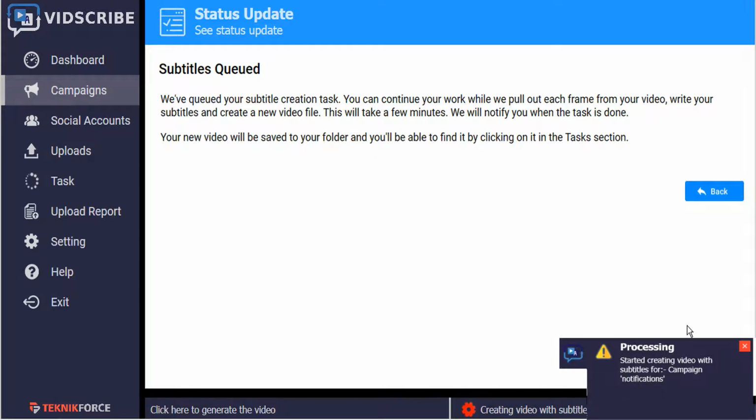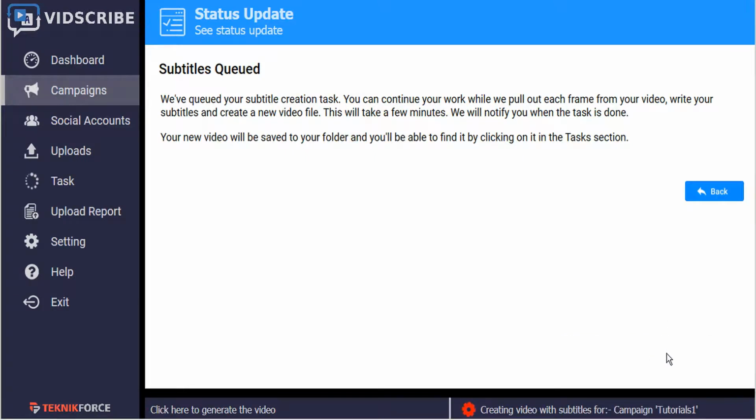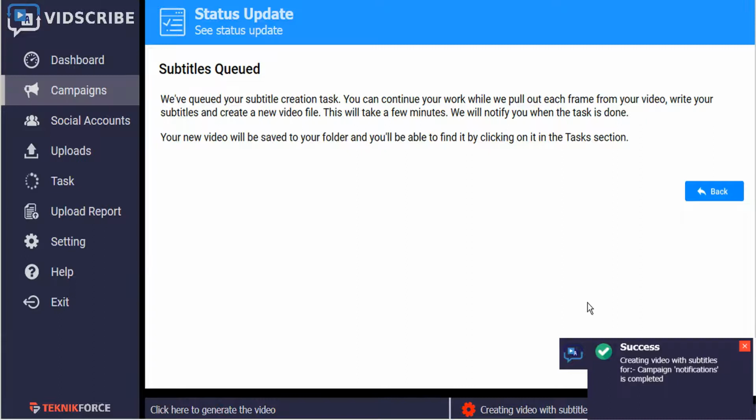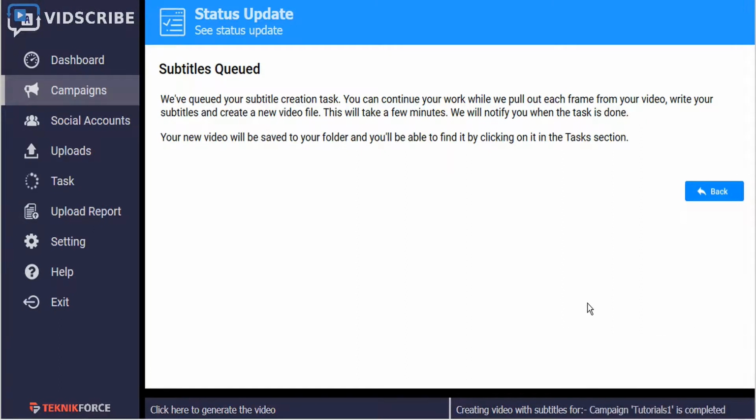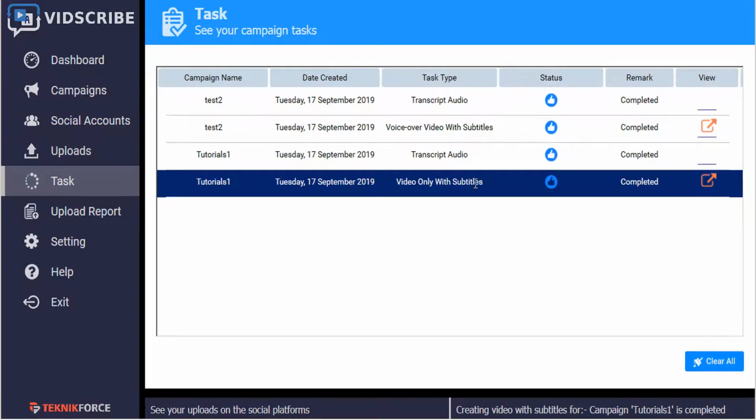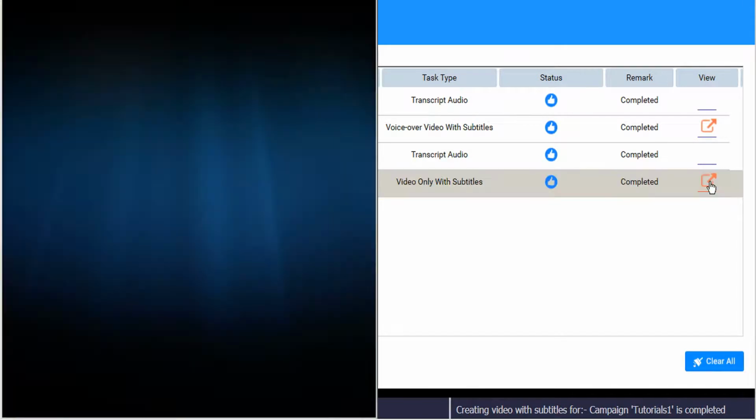So here's our notification that the process has started creating a video with subtitles. And because this is a short one, it shouldn't take too long to actually generate the video itself. And there's a notification that the video with subtitles is now complete. So to see our new video, we can go to the Tasks menu, and we can click on the View icon to see the finished video.